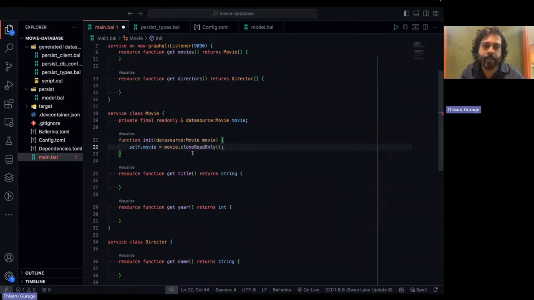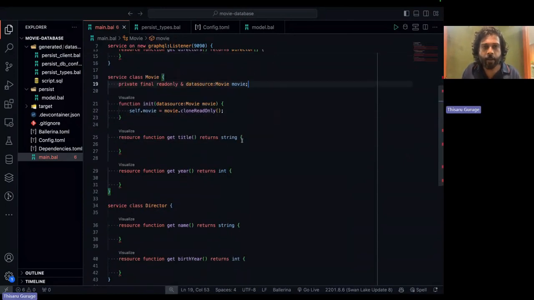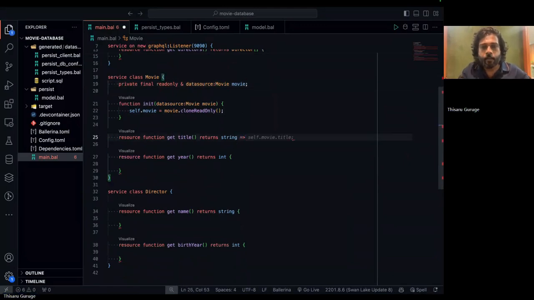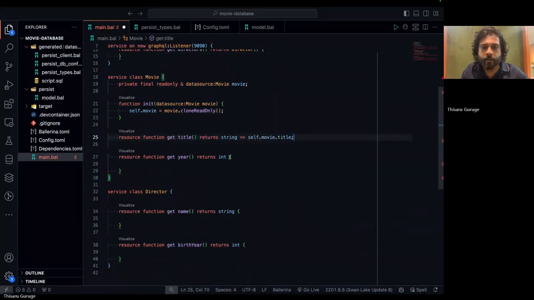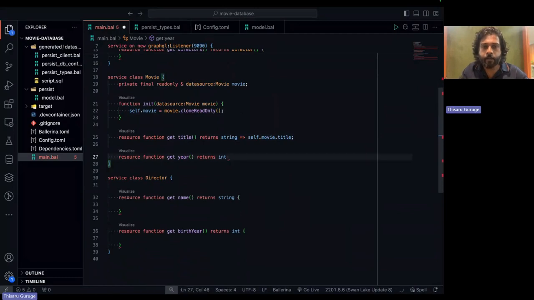Since it should be a read-only value, I'm going to clone it to a read-only value and then assign it to self movie. So now I have all the information for a movie, and here I can just return that self movie dot title. Similarly, I can return the year as this.